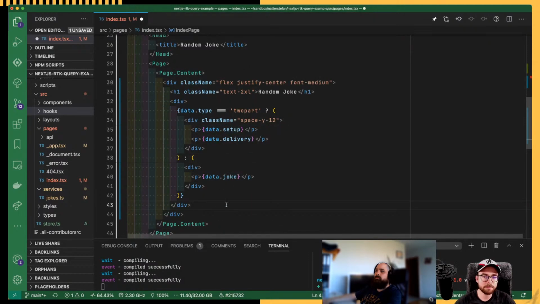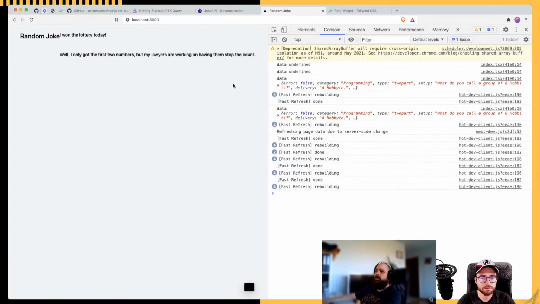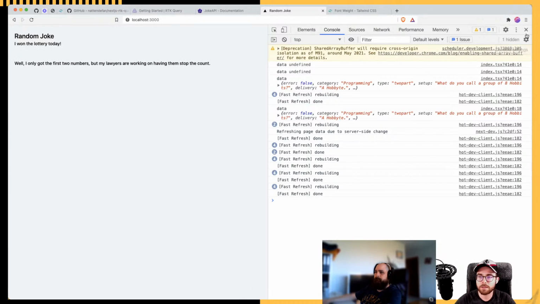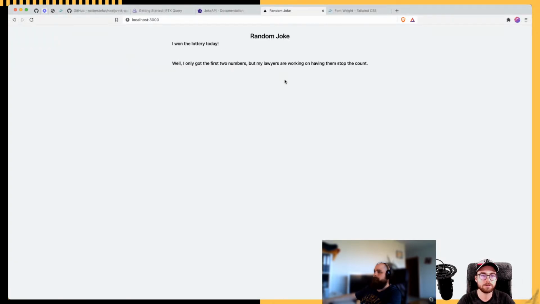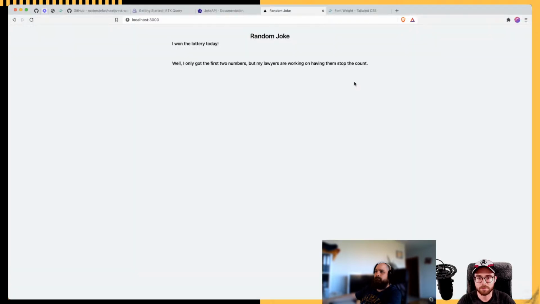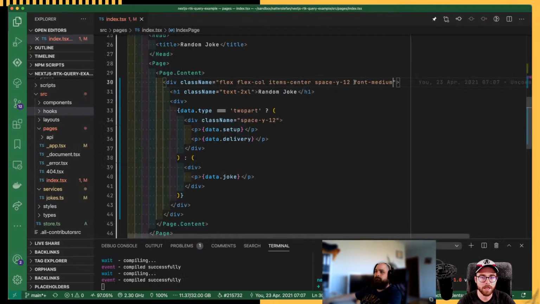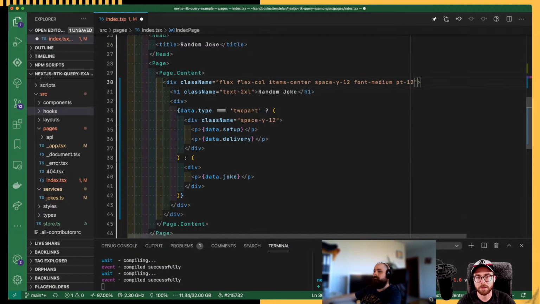Let's create a div around them. All right, almost there. And we want to have flex col. Yeah, exactly. And now it's not justify center, it's items center. Yeah, same issue again. No, now it works. And we want to have some space in between, like, I don't know, 12. Yay, works. And some padding on the top, padding top, I don't know, also 12.